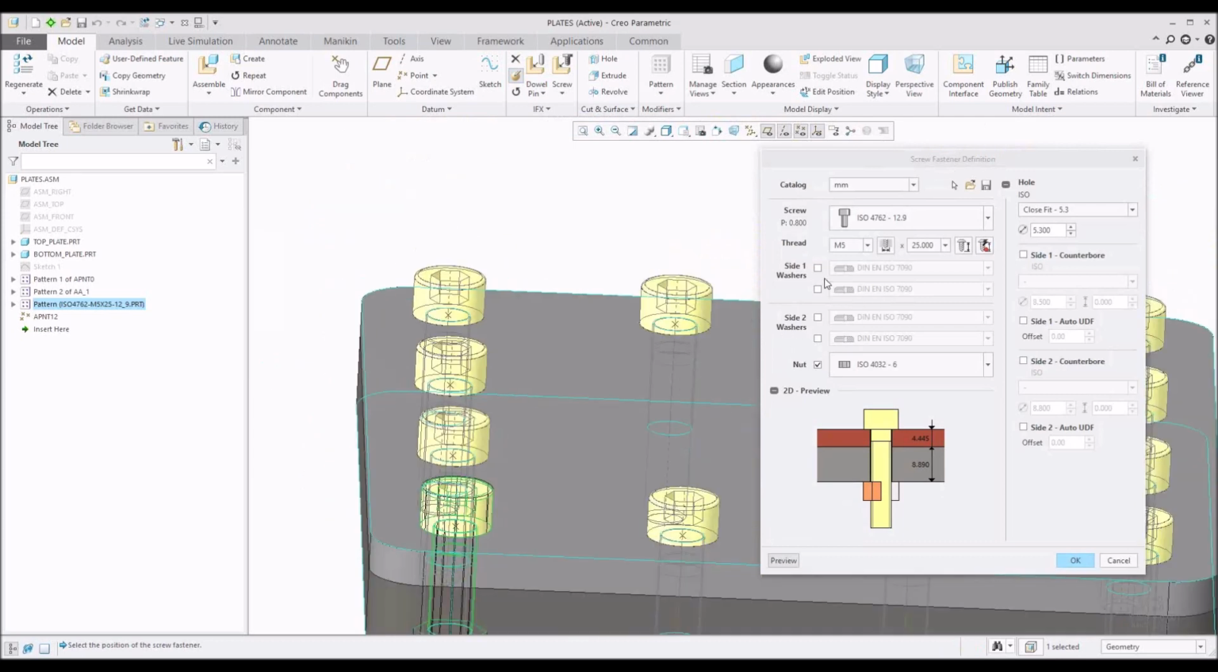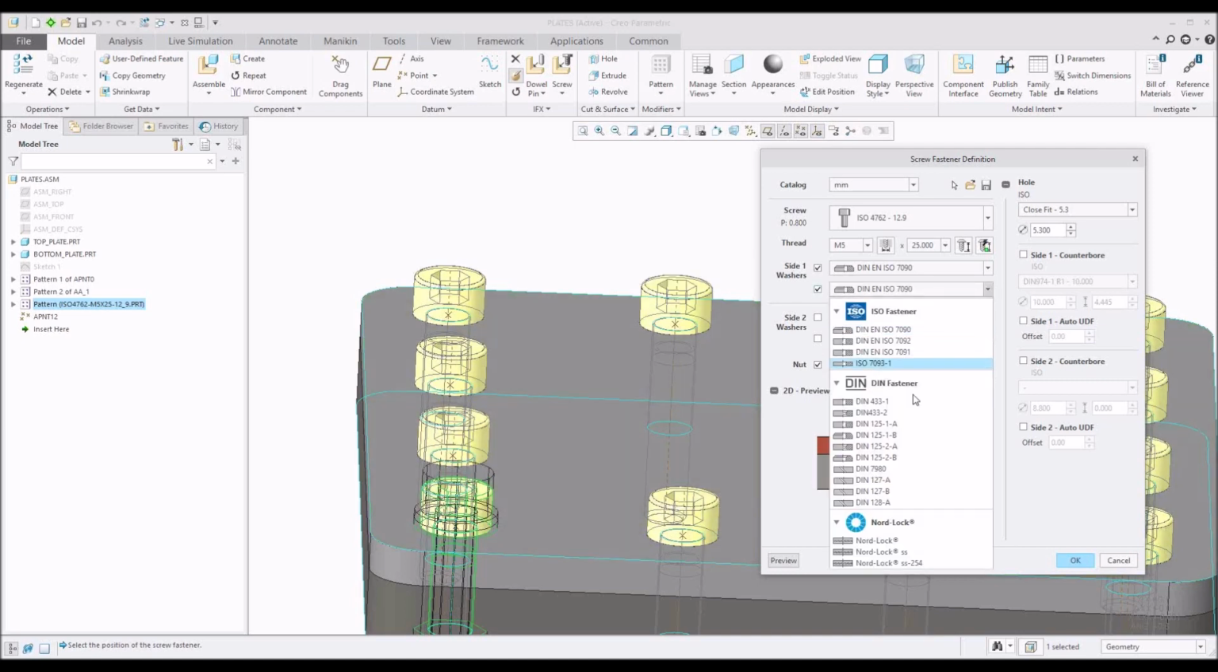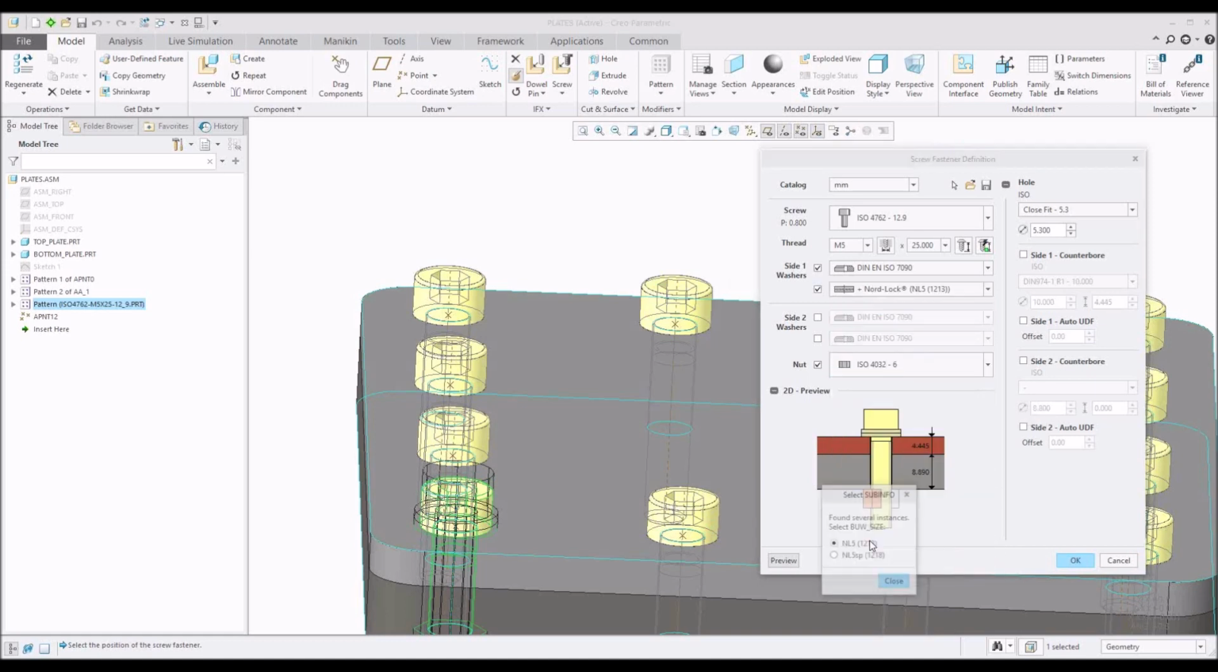So let's take a washer. I'm going to add a washer in there. You can see the washer popped up in the 2D preview, and the washer is in the 3D preview as a wireframe as well. I can add 2 washers if I want to. I can go in there and change the washer type. Let's make the second one there. So that's in there as well now. And I can add washers on the bottom side as well.